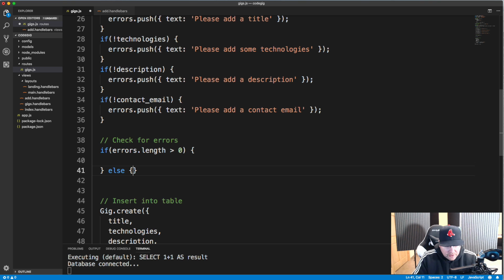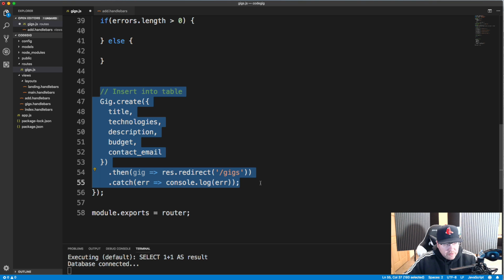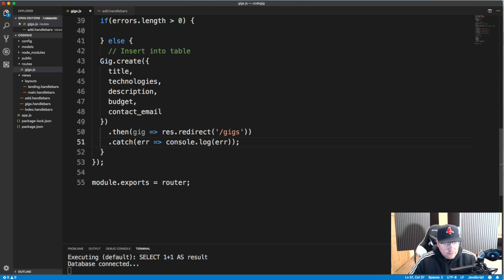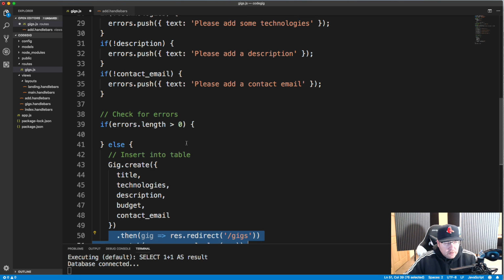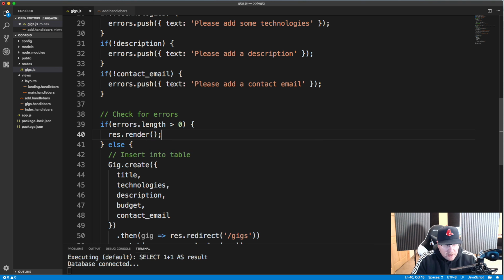Okay, then we'll put an else here. And we want to move the insert, this whole insert, we want to move that into the else. Okay, let's just tab that over. All right, so if there's errors, then what do we want to do? We want to re-render the form, right? So we'll say res.render, and the view is the add view or the add template.